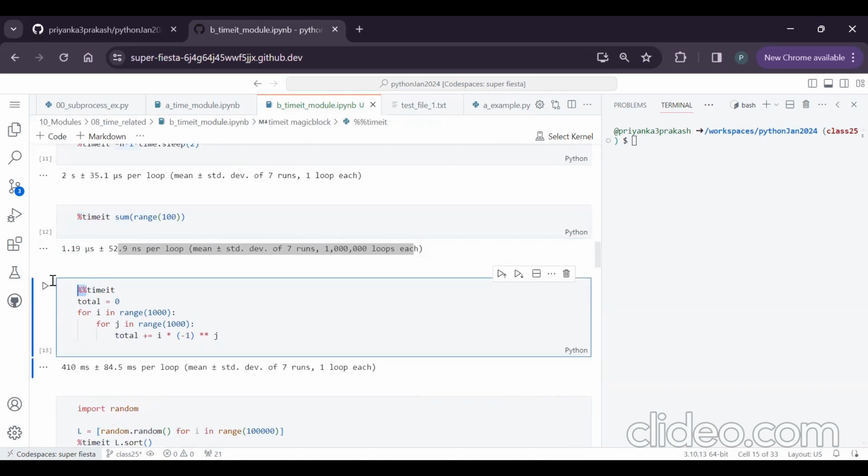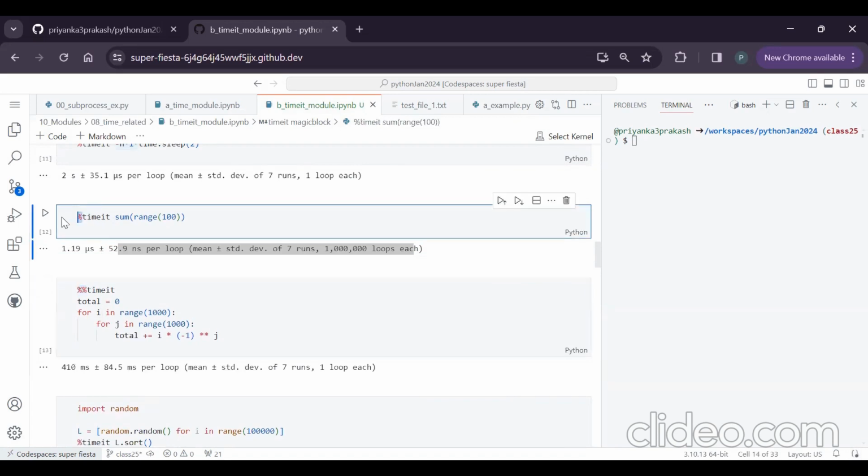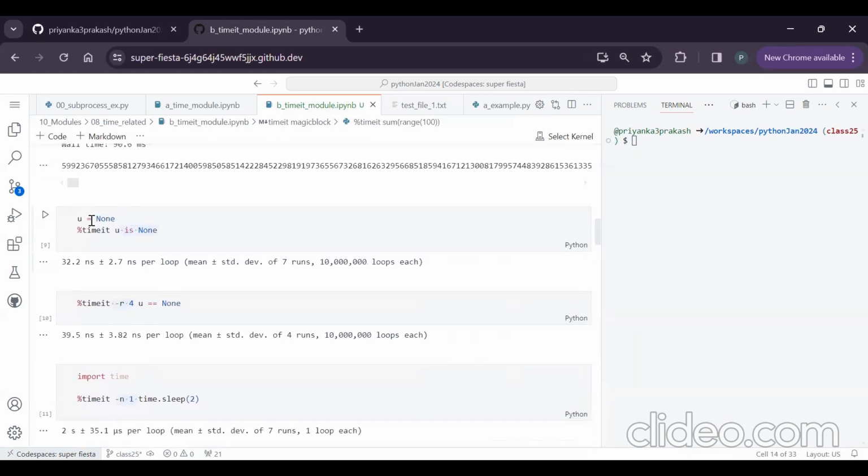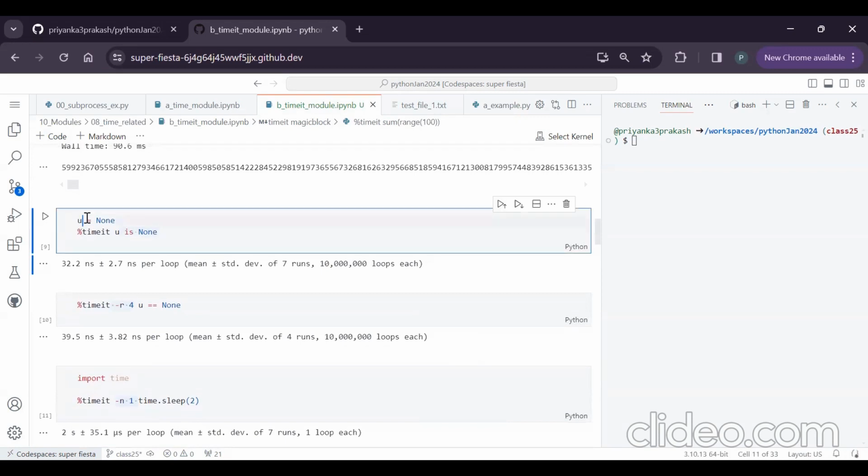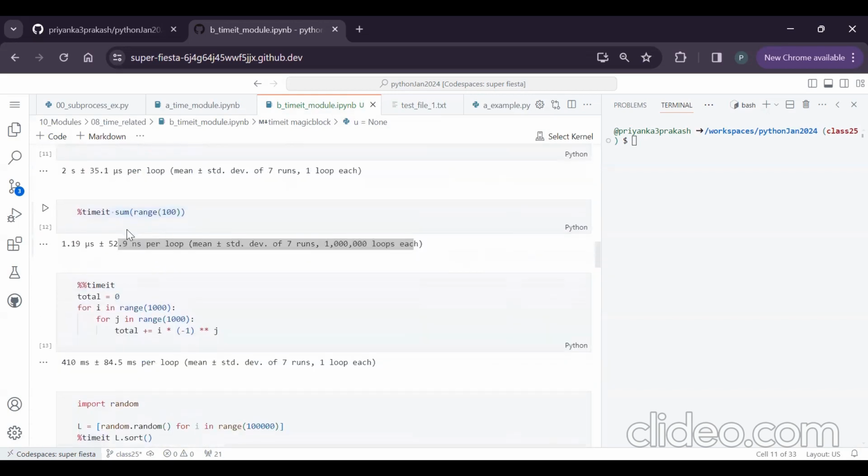Similarly, you see some have 1 percent sign and some have 2 percent signs. Sir, what is the difference? Generally, if you give 1 percent sign, this magic block will work only for this line. If there are 2 lines, but you placed the magic block only on the second line, it will give the statistics with respect to the second line only. If you want the entire logic to be executed and measured, you need to place 2 percent signs. This is also a magic block.